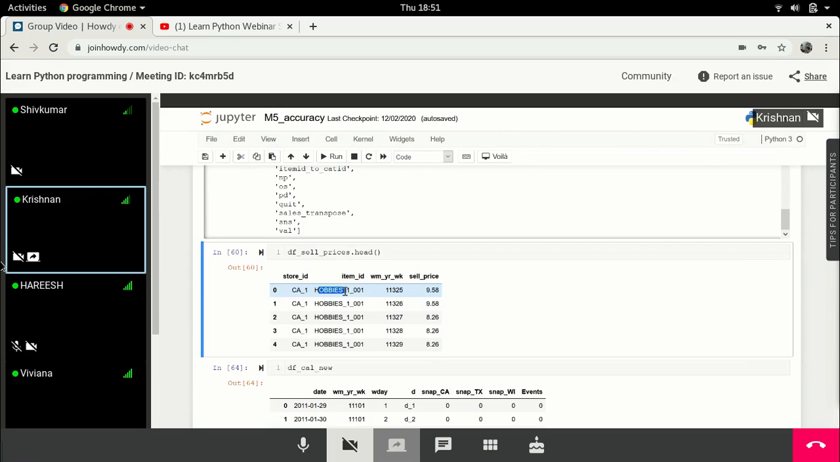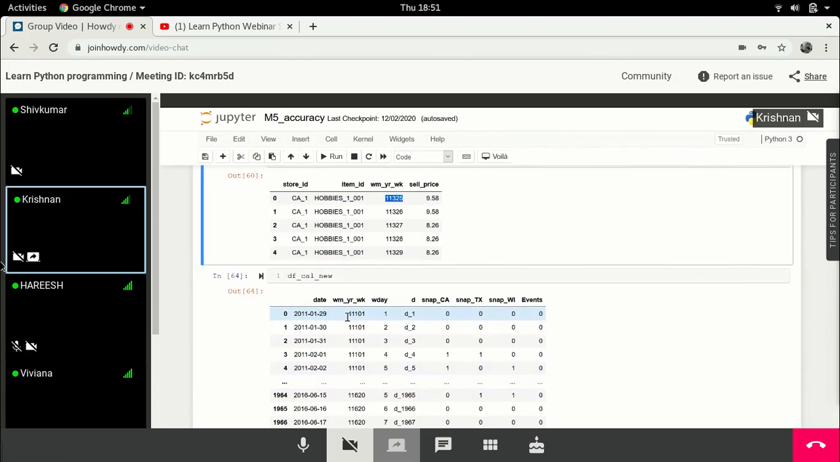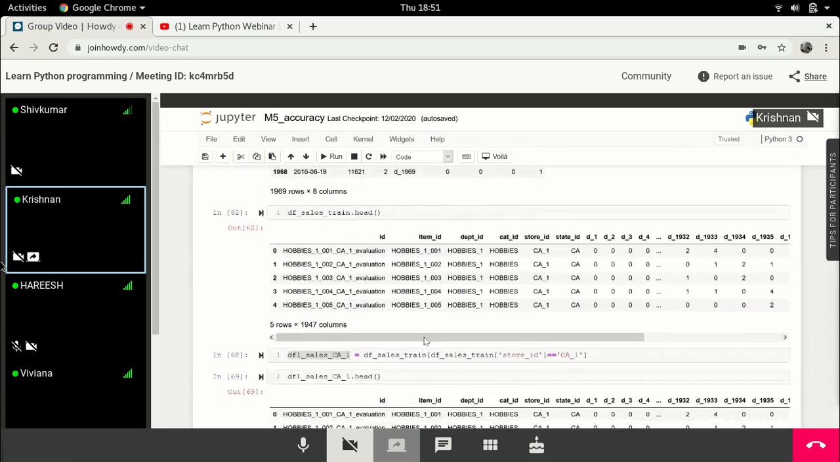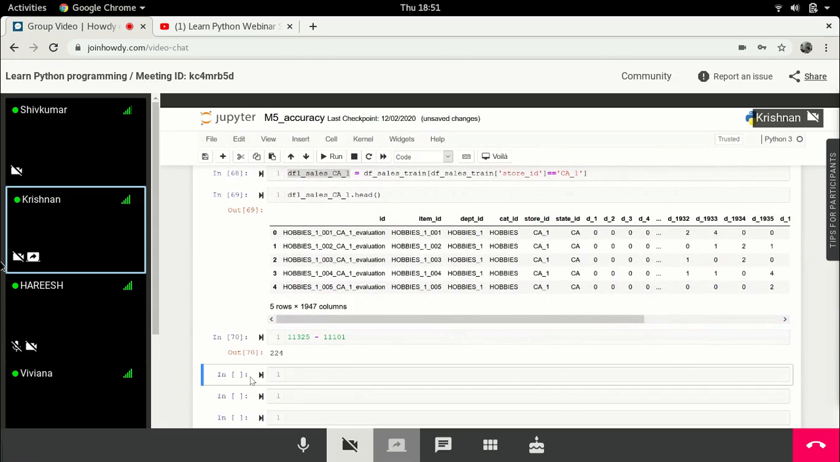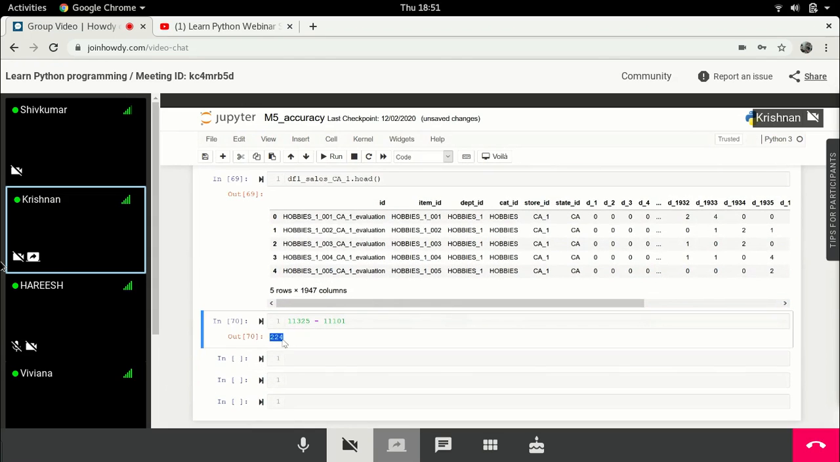So it's the sum of all the prices of those sold. For instance, let us see this one: CA1 hobbies 1001, and this is the week. We can figure out what this week is. Here you can see that it starts at 11101. Okay, so I'm going to do a simple calculation: minus 111001, which is what it starts from. So it's week number 224.